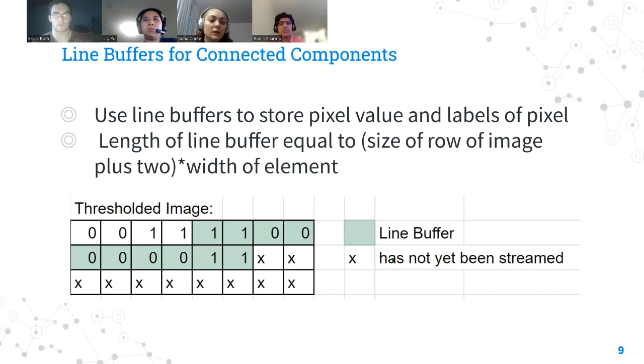Because we cannot store the whole image in memory, we use a line buffer to store the thresholded values and the class labels of a pixel. The line buffer has to be big enough so that it stores the upper diagonals of the pixel. And the benefit of a line buffer is that when we're checking a new pixel, we can just use inexpensive shift operations to update the line buffer.